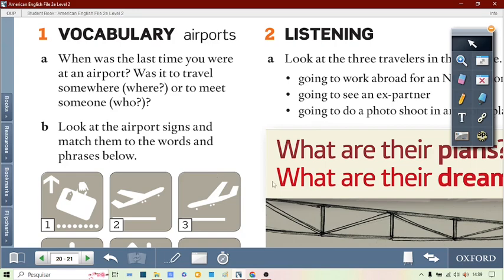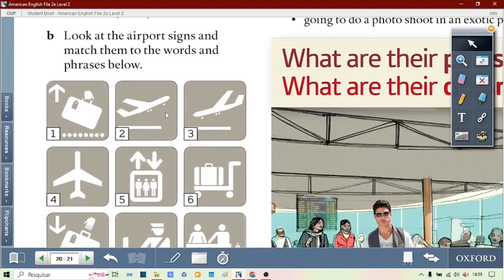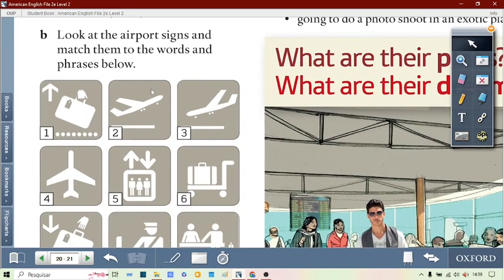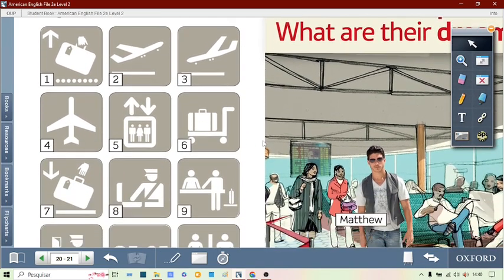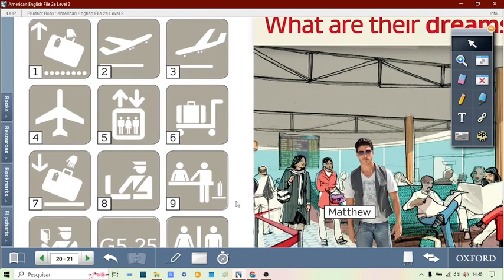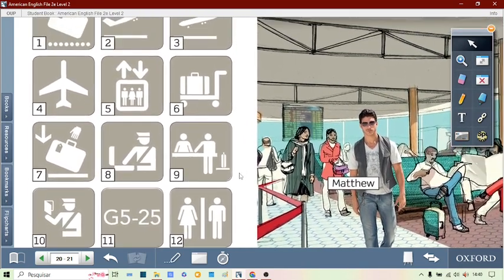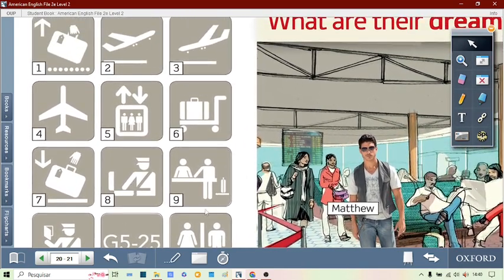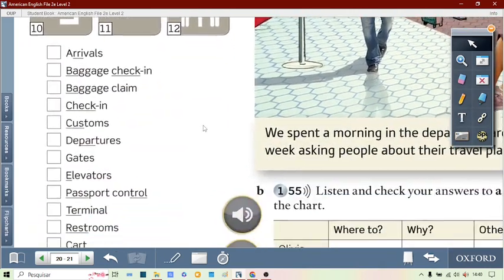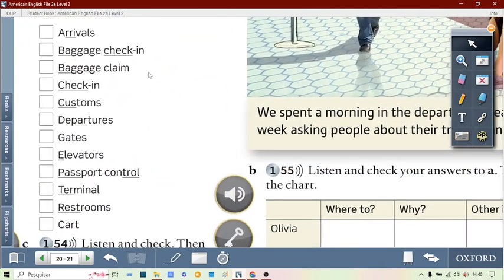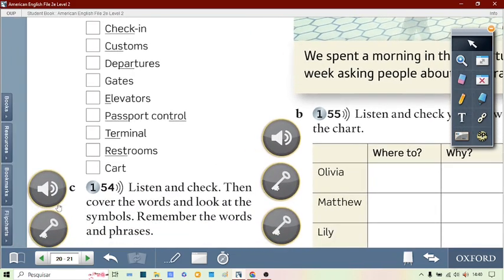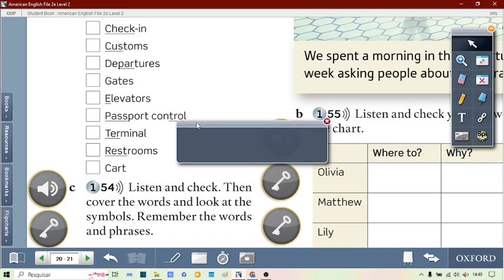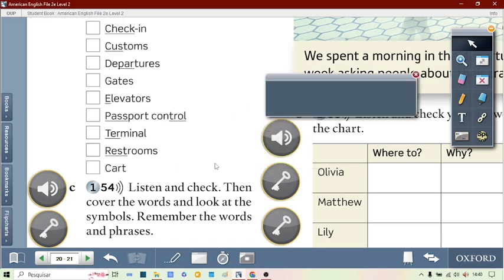All right. Now, B, look at the airport signs. Match them to the words and the phrases below. So here we have 12 airport signs. You're going to take a look at them and try to match them to these words, okay? Pause the video and do it. Right? Now, let's listen and then check your answers.